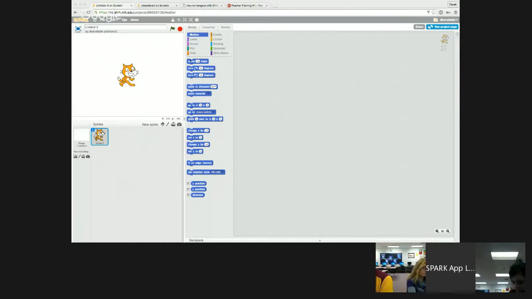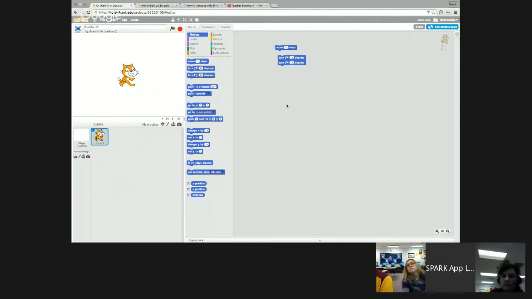On the right-hand side, this giant empty area is what we call the workspace. This is where we're actually going to drag our blocks, just click and drag, to add them to what is happening in our game. We can drag blocks off, put them on. This is where the majority of our quote-unquote programming is going to happen.